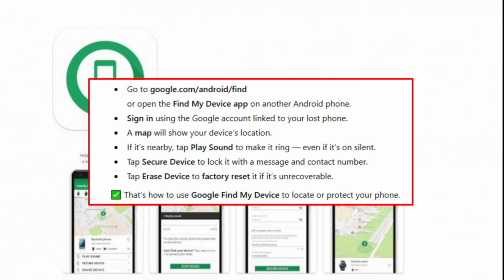A map will show your device's location. If it's nearby, tap play sound to make it ring, even if it is on silent. Tap secure device to lock it with a message and contact number. Tap erase device to factory reset if it's unrecoverable.